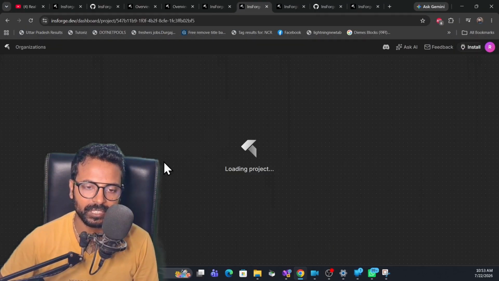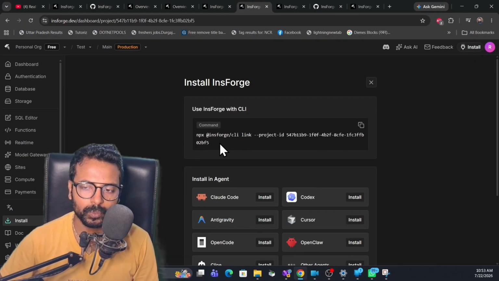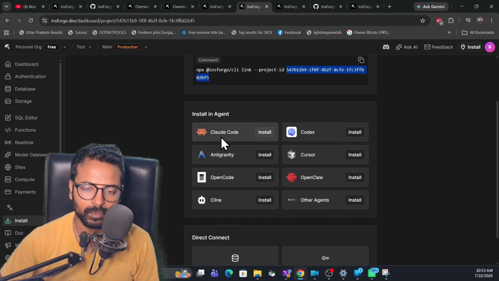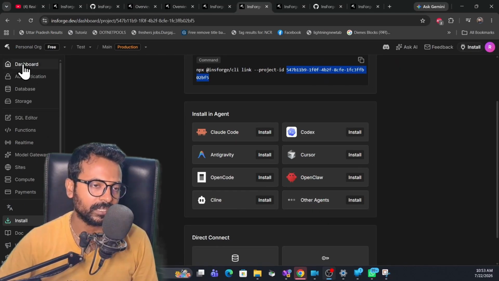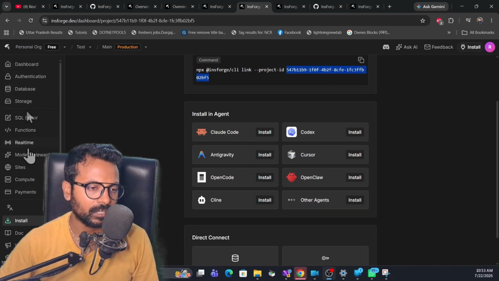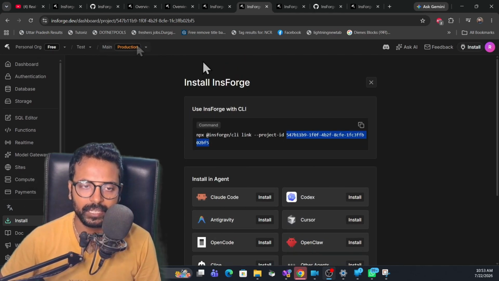I already created a new project here. So this is my new project, and in this project you have to use this command in your command line with your project ID, so that it will connect with your cloud or any coding assistant, and they can start building everything you want, like the database, authentication, storage and many other options that we can utilize to build an application. So let's move on to start that.